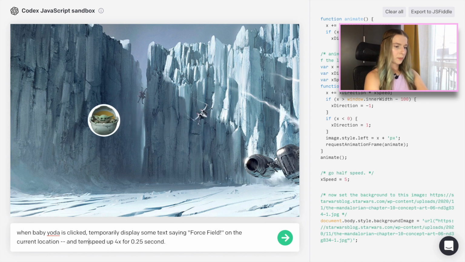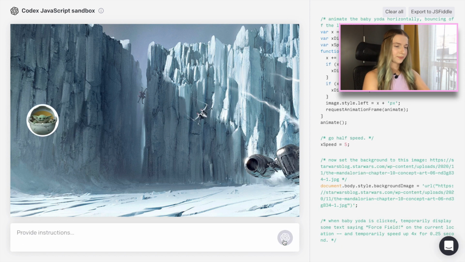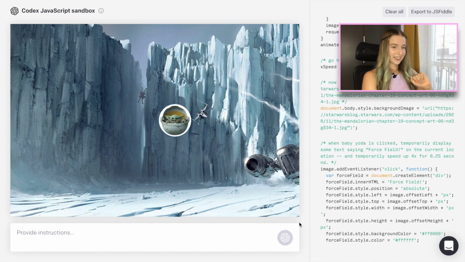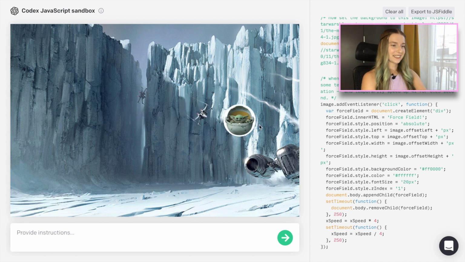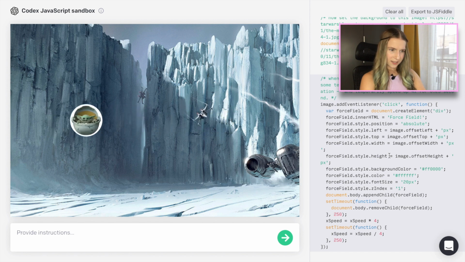And temporarily speed up. I'm determined to make it right. Yes, perfect. This is exactly what I wanted, except for this huge red thing. But how about we edit it directly? Can I see it somewhere?